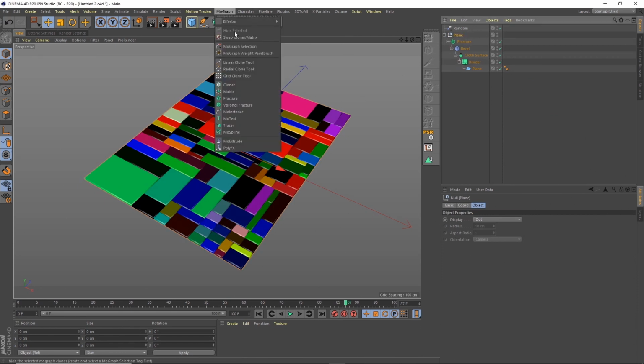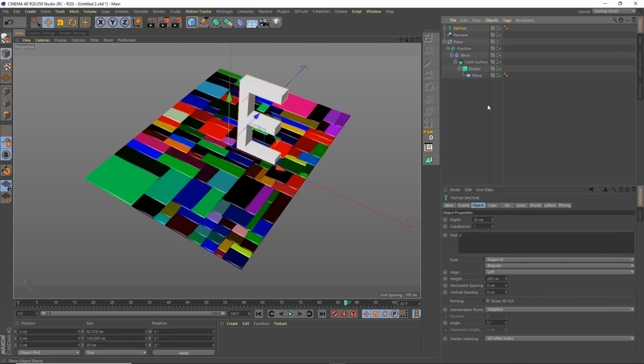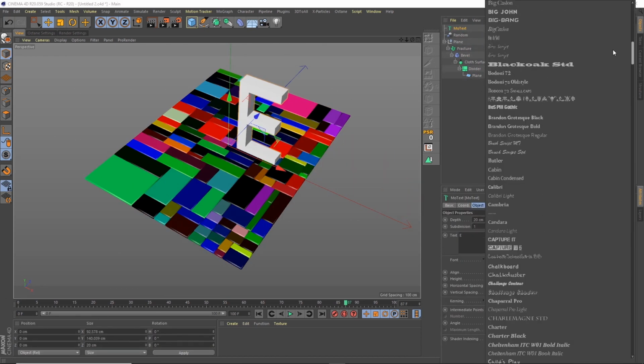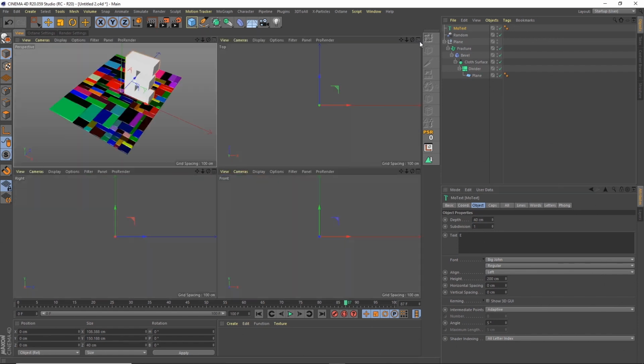And then I'm going to bring in a text object, an E, and I'm just going to use this as a guide. I'm using this Big John font. It's kind of like my rough guide for how each of the letters should work too, so they look like they're part of a set, I guess.